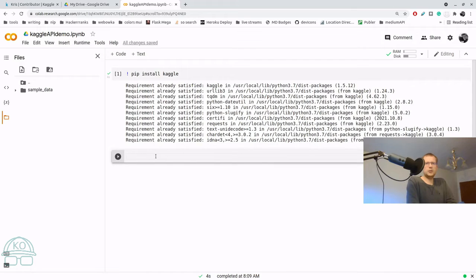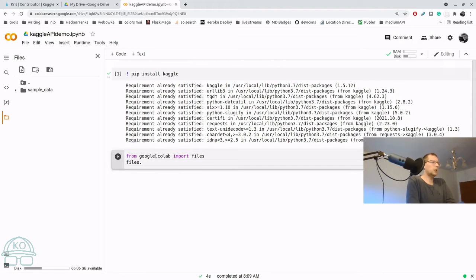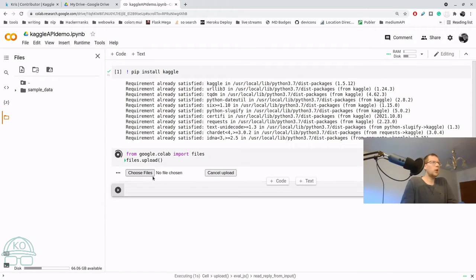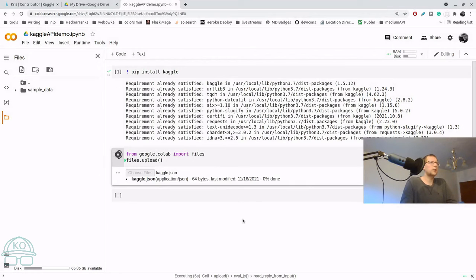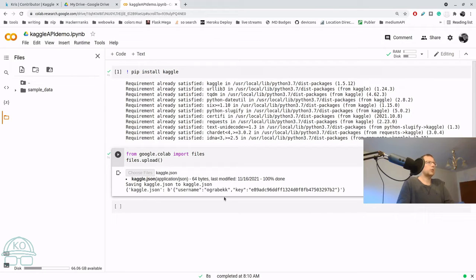The next step is to upload the kaggle.json that we downloaded from Kaggle. We go from google.colab import files, files.upload, and run the cell. It's going to open this section where we can choose a file to upload. We choose kaggle.json and it's uploading. We can see what the file contains. And if we refresh, we can see that kaggle.json is there.